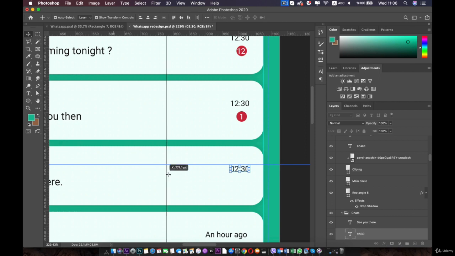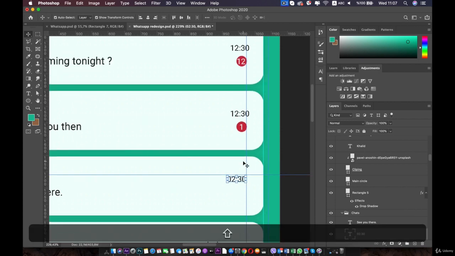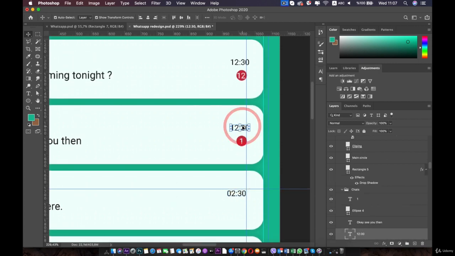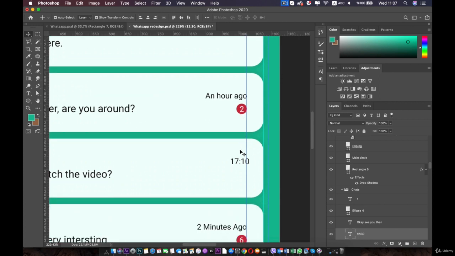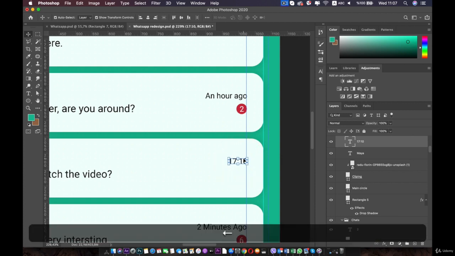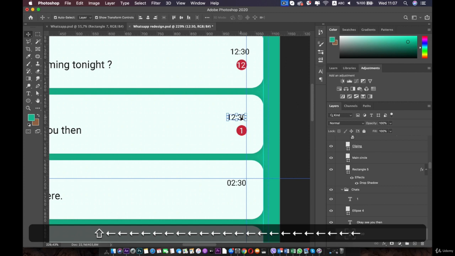I'm just going to bring one of the guidelines over here just to make sure that all of the times are aligned together. For this one as well. Let's move this one as well. And we are going to align the rest with this line.